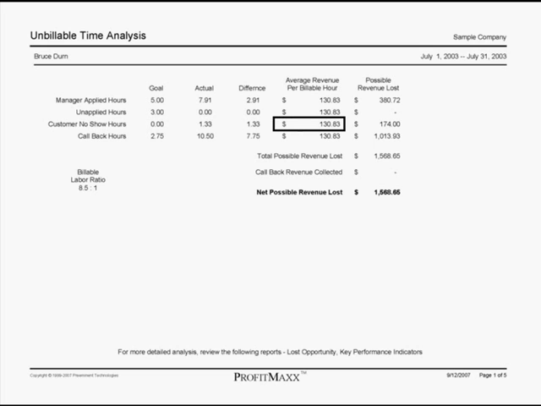Again, the average revenue per billable hour will be the same as described earlier. The possible lost revenue column shows the potential lost revenue from excessive customer no-show waiting hours. Bruce had a total of $174 in lost revenue.